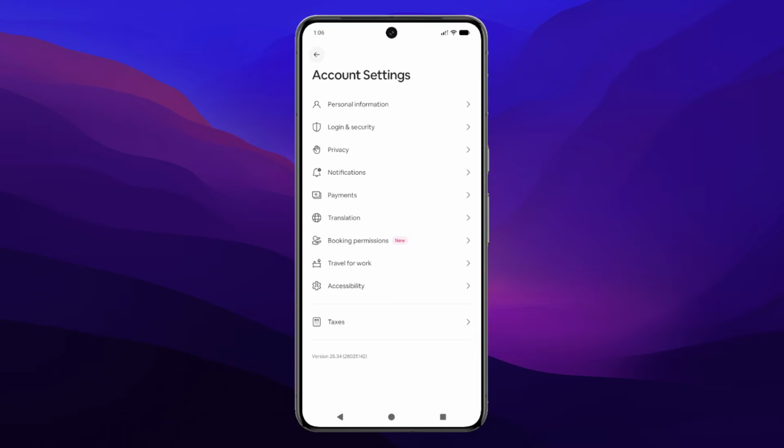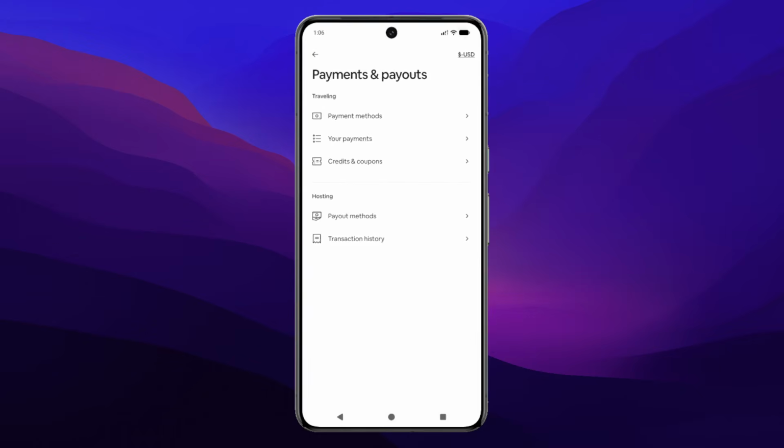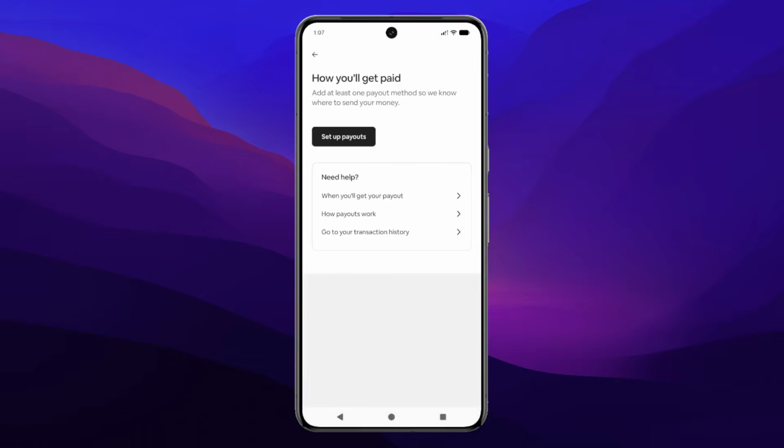Now, you'll want to tap on Payments. This is where you manage all your payment-related information, including how you receive money from your bookings and how you pay for stays when you're a guest. Next, tap on Payout Methods. This specific section is dedicated to setting up how you want to receive your earnings from hosting on Airbnb, which is crucial for getting paid efficiently.